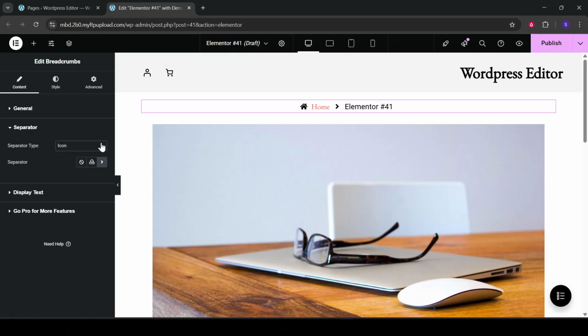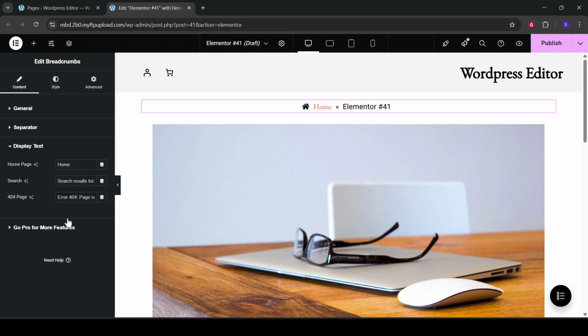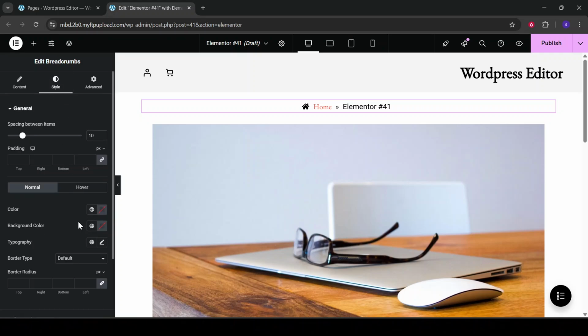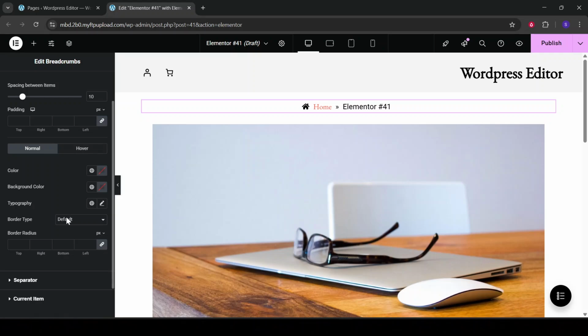In the Elementor settings area, dive into the Style tab where you can adjust the text size, color, and font. The key here is to ensure the breadcrumbs are legible and easy for your audience to see and use. You can also change the separator style to dots, arrows, or lines, based on what fits your aesthetic best.